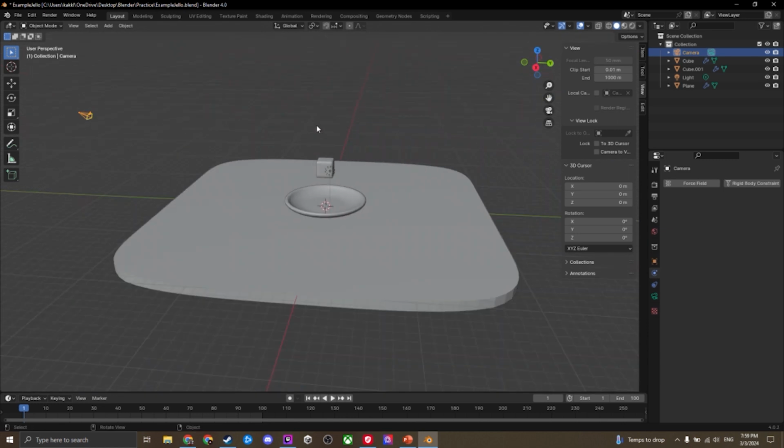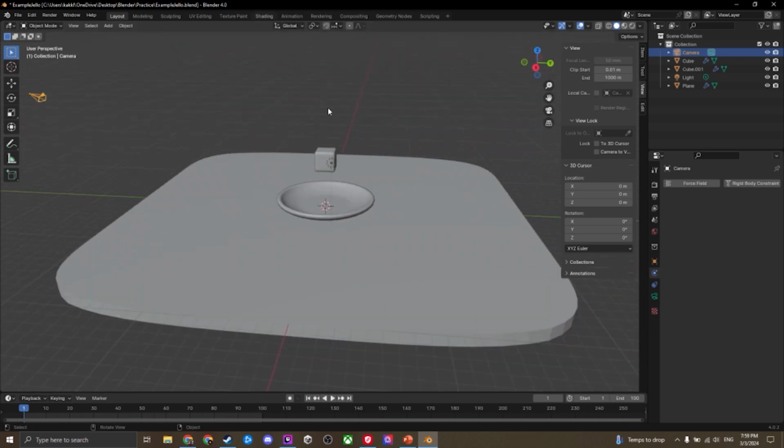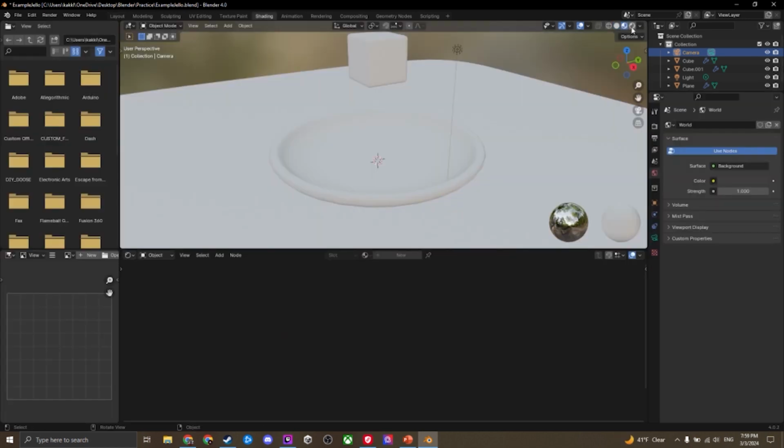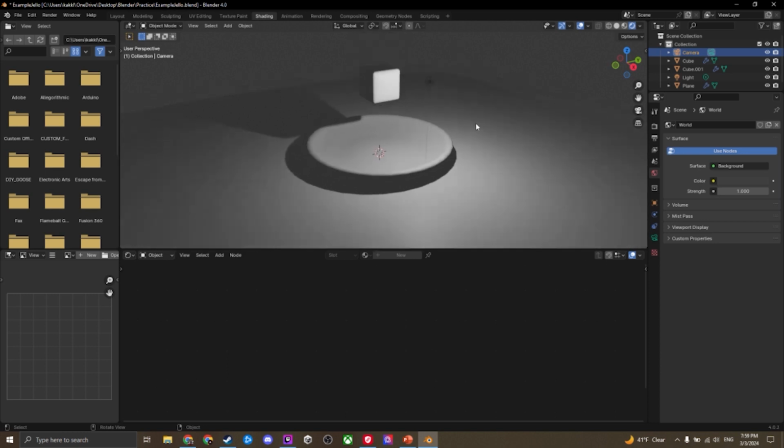Our objects need some life. Let's add color by selecting the Shading tab at the top. Click Viewport Render at the top right. This is starting to look good, but let's give it a background first.